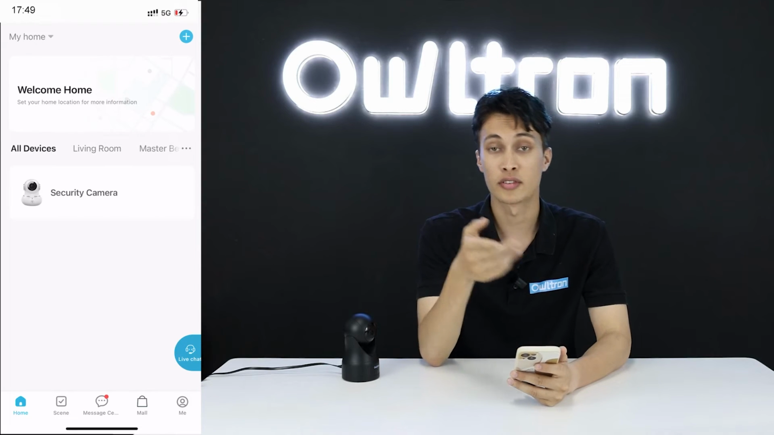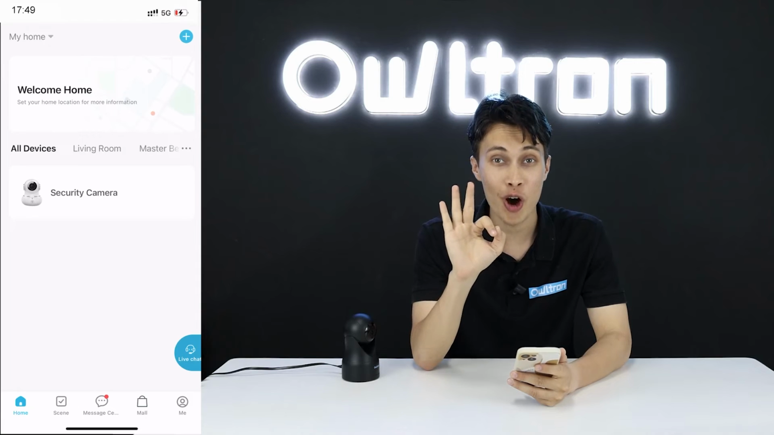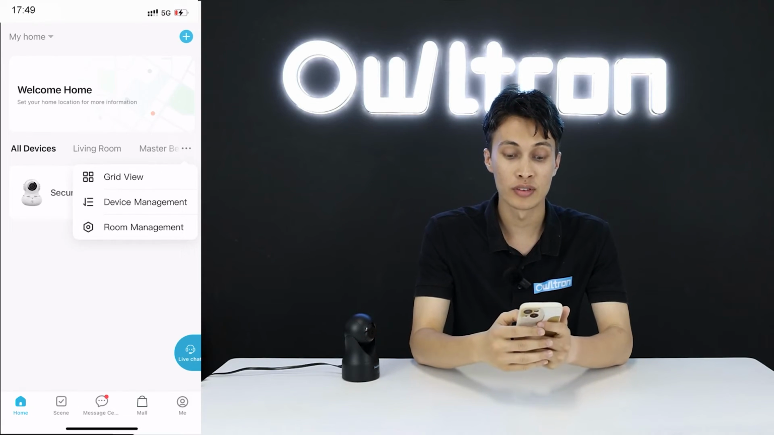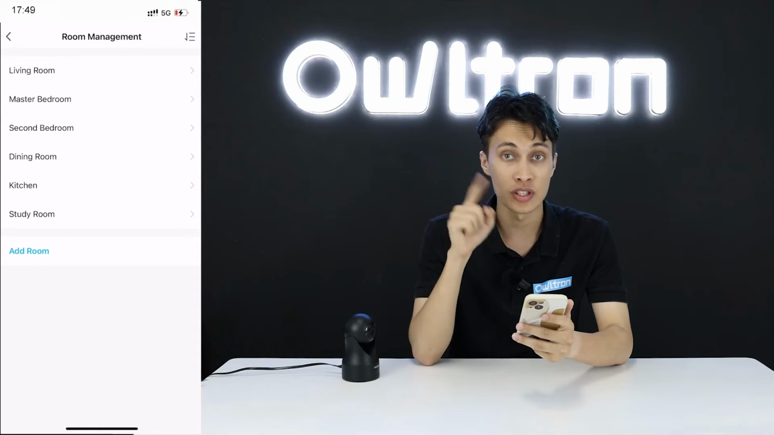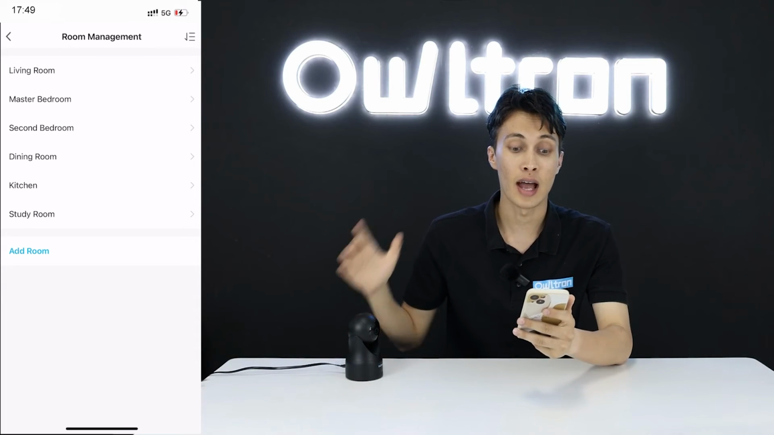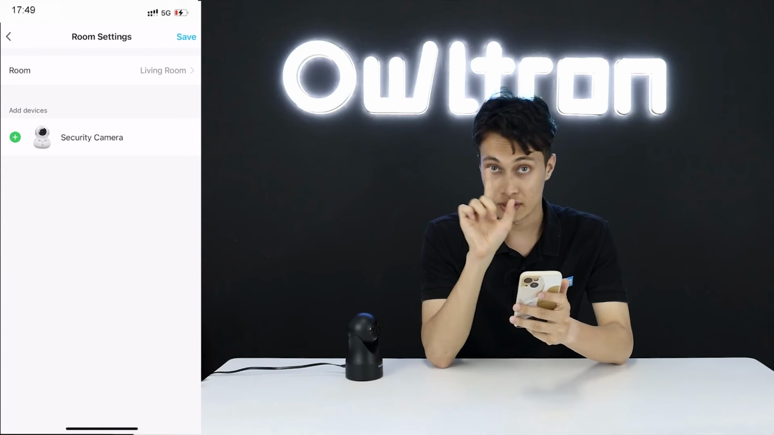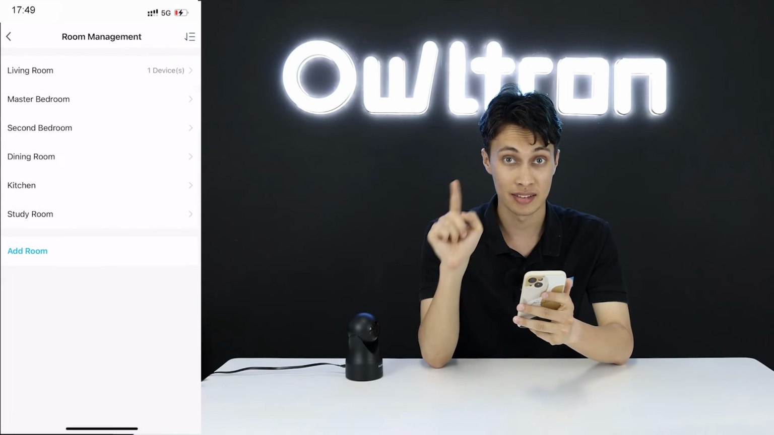You just click on first all device. You can see the device there, and you can see the three dots just right over there. And then you click on the three dots and you see Room Management. And then you click on Room Management and you just select which room you want to connect to your device. Let's say I want to connect my living room, and then I will just click on the add button there, this plus button, and then you click save.